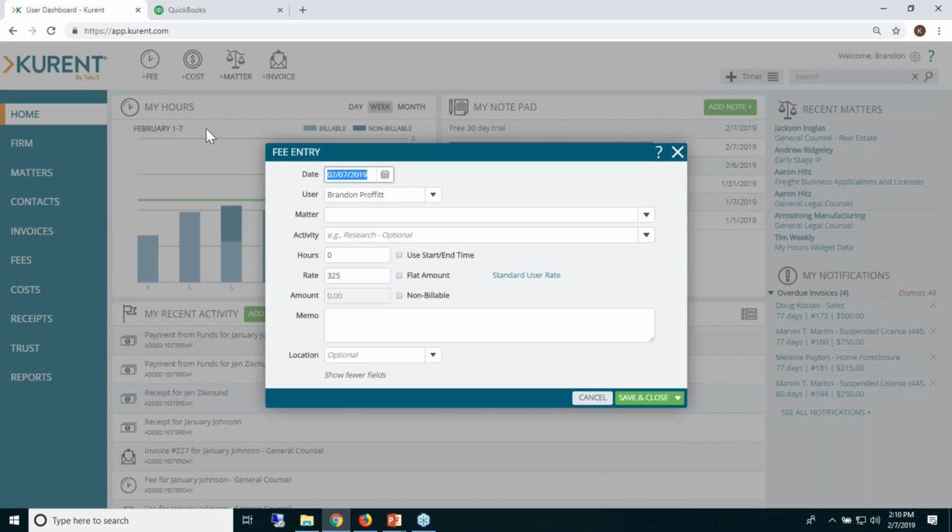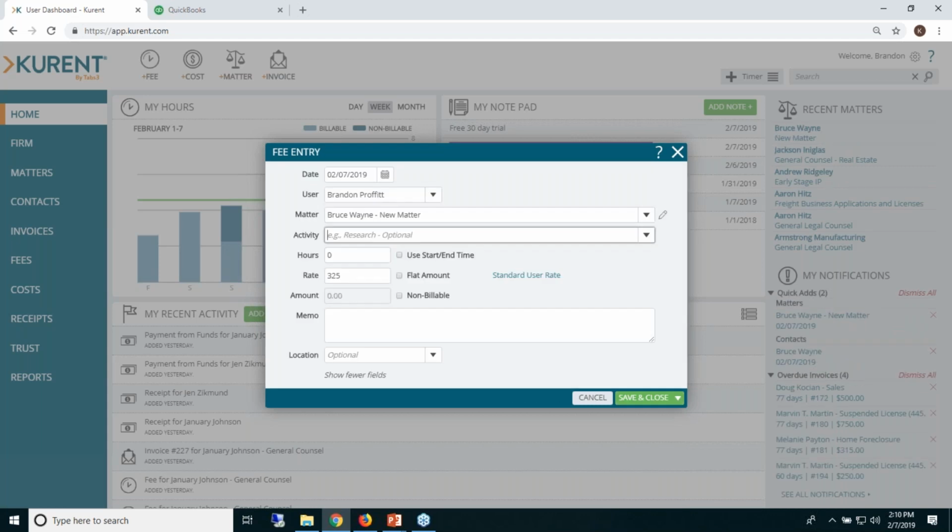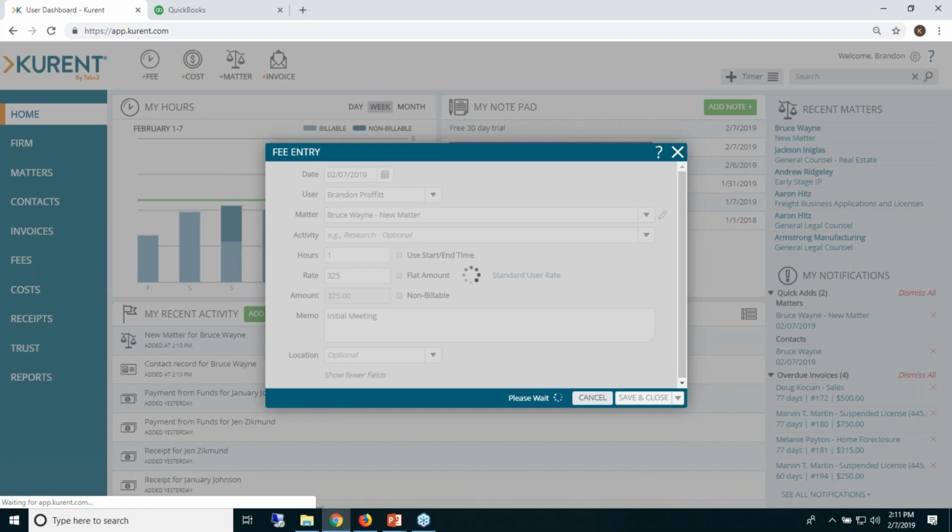So right now this client doesn't exist in the system, but we're going to go ahead and add them. So I can just type their name in here. And if I hit the tab key, Kurent's going to use the quick add option, and it's going to add it in the background. And at this point, I just want to create a fee for our initial meeting. So we'll do 1 hour and initial meeting. From there, all we have to do is save and close.